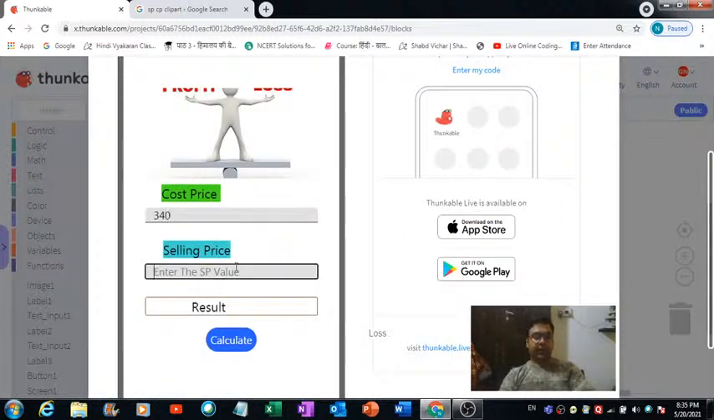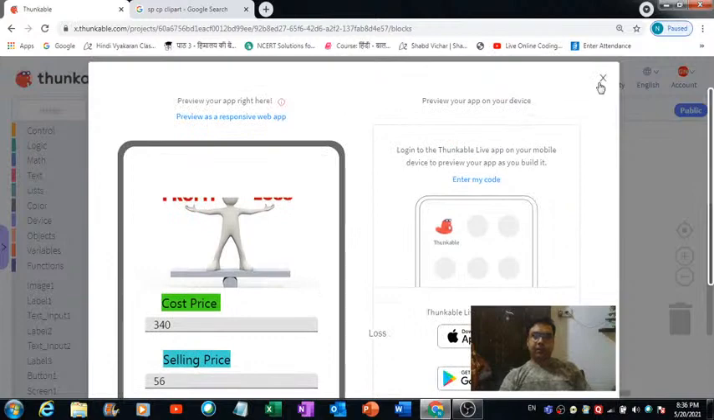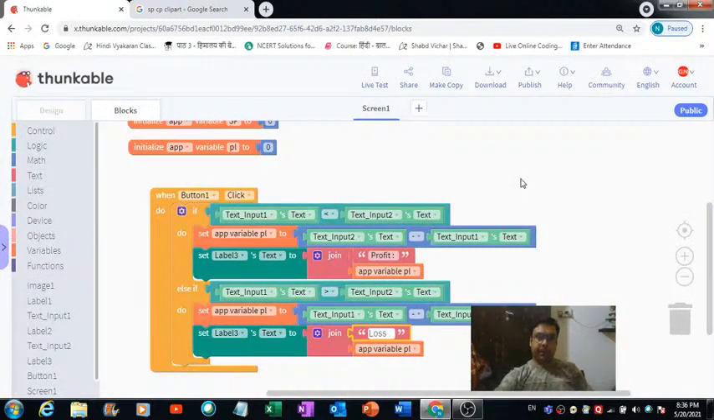340, and here I am entering 56. Calculate. Profit is coming, but why is it not taking this second thing? That's what we have to find out.